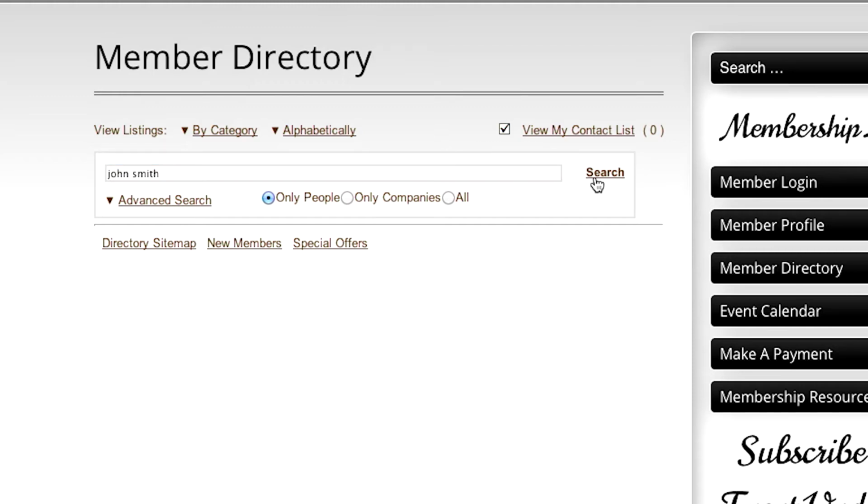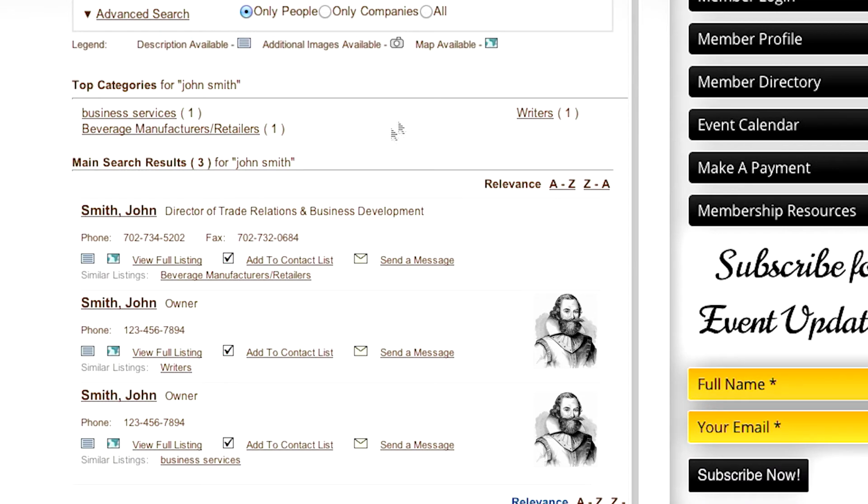and hit search. Now it'll pull up all of the John Smiths that we have in our directory, which is 3, but the one we are looking for today is the test one, and it'll pull him up in both of his categories. So he's under business services and also writers. So it'll pull up both of his profiles.